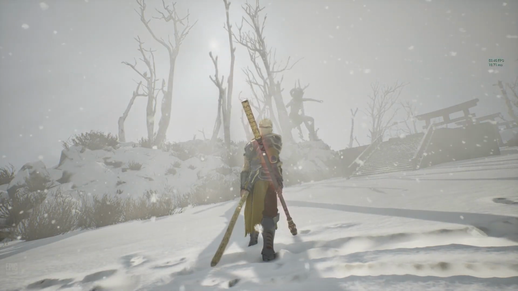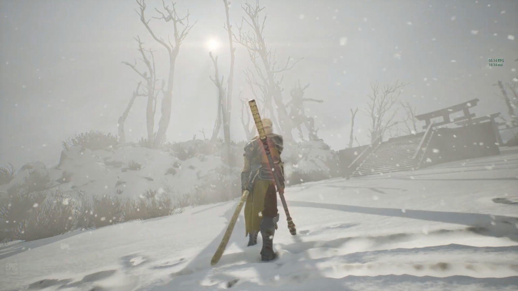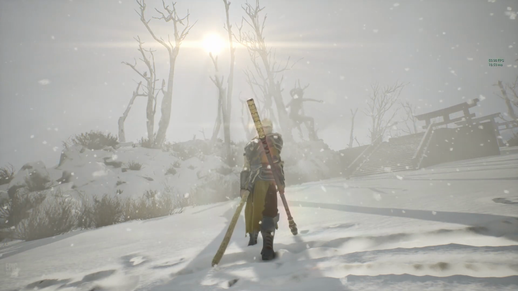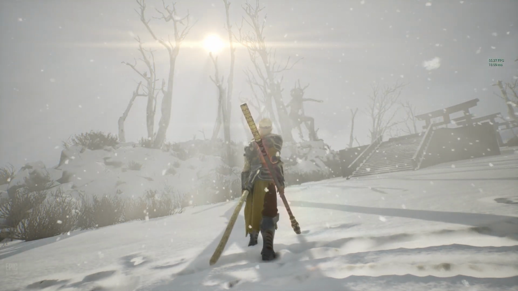In this tutorial, we are going to learn how you can create a Nimbus cloud using Niagara Particle System and also how you can implement this with motion matching character. So without further ado, let's get started.